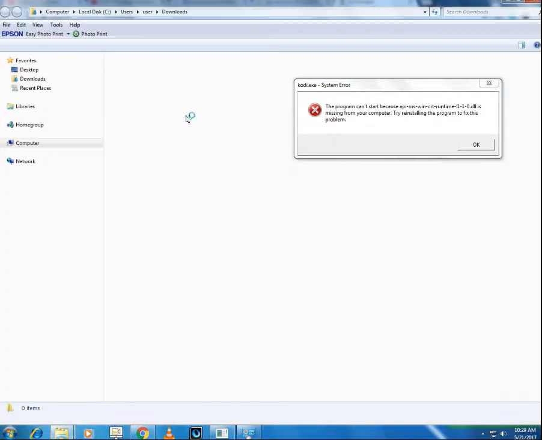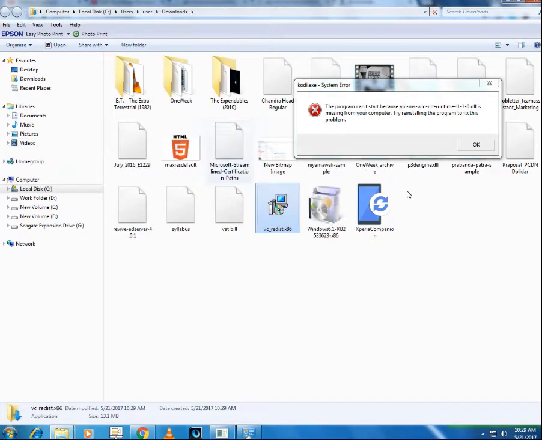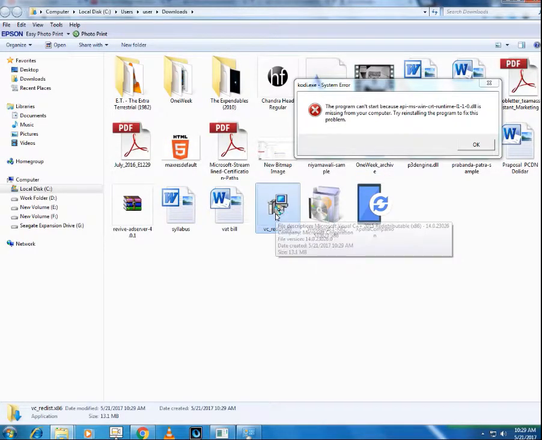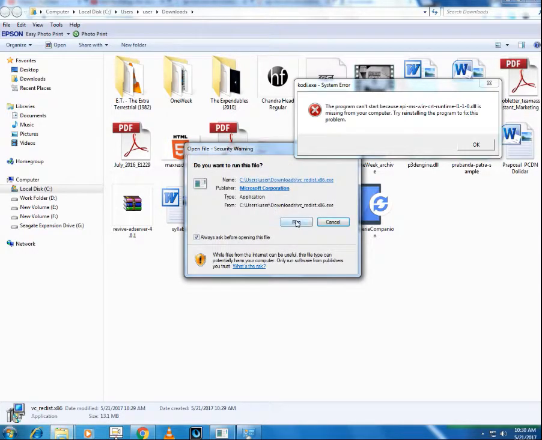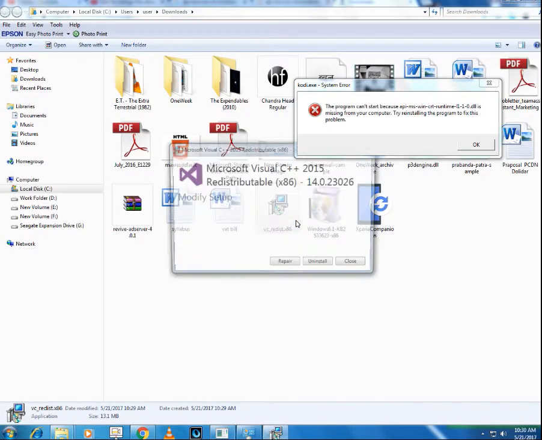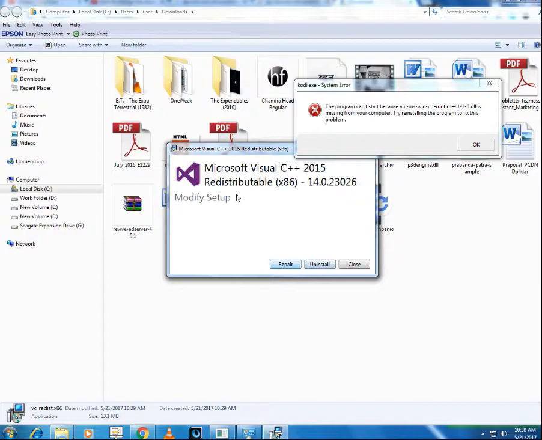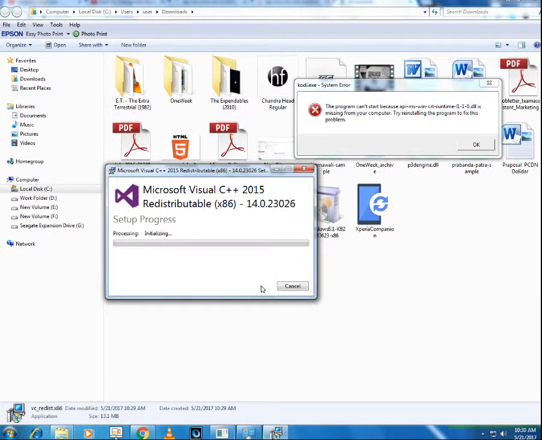Once you open it, you can see here is my downloaded file. Just double click on that and install the application. Click on Run and just install it. It's already installed, so if it is already installed, better you uninstall it and install it again.